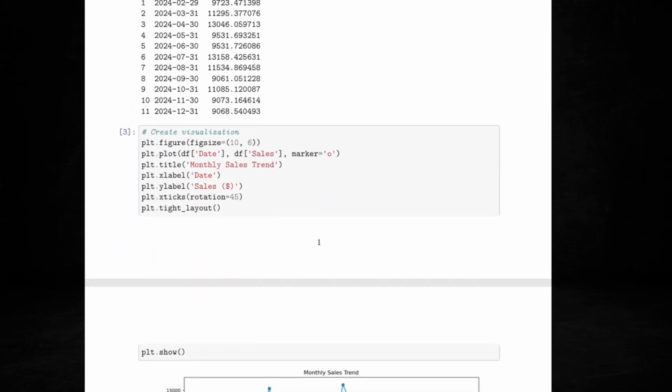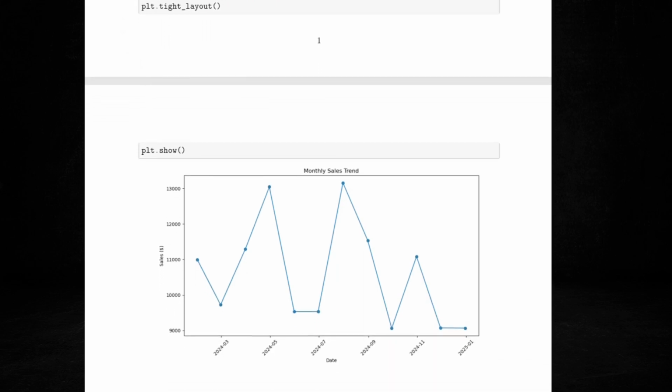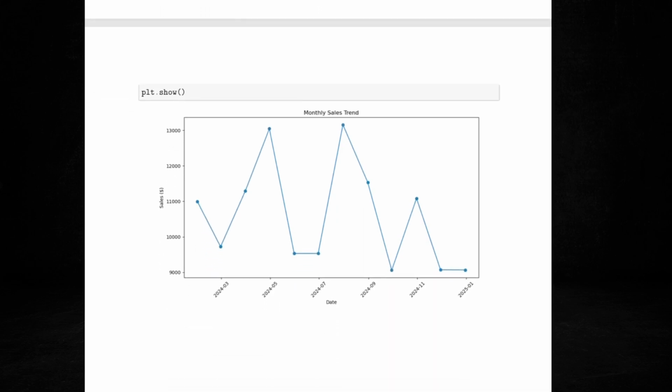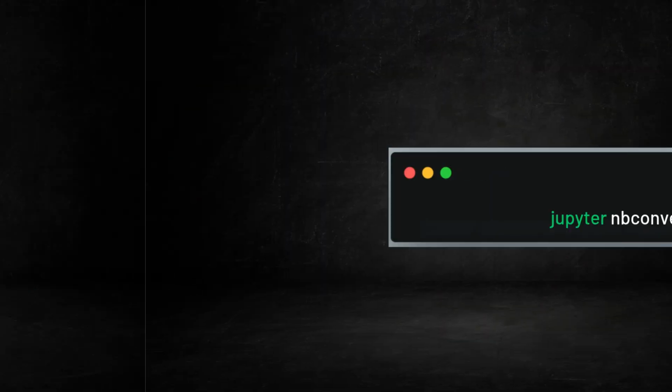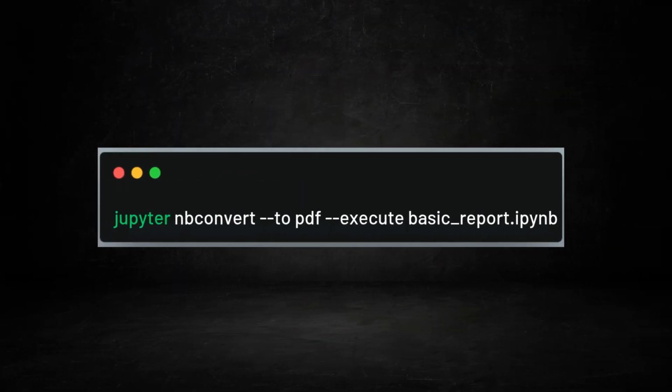This is perfect when you want everything, your code, outputs, and visualizations, included in the final PDF. Here's a basic sales analysis notebook. I'll create a markdown cell for the title, then add some Python code to generate sample data, calculate statistics, and create a visualization. Once your notebook is complete, converting to PDF is just one command. The execute flag runs your notebook from top to bottom, so your PDF file will have the cell outputs included.